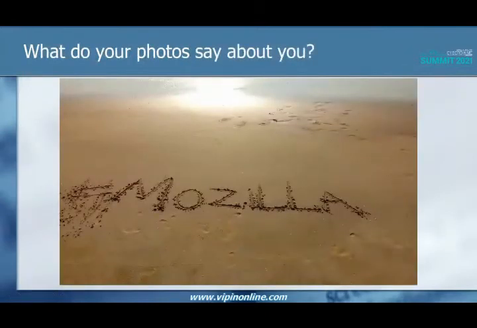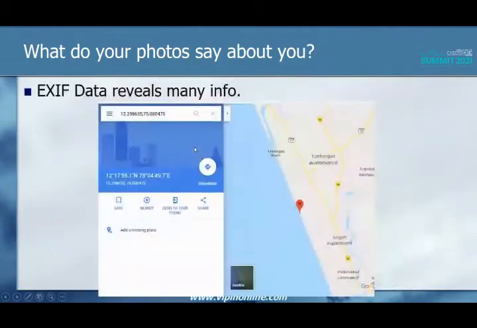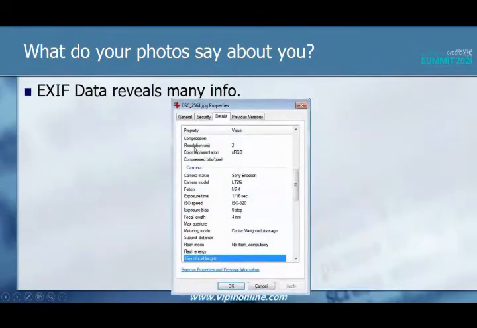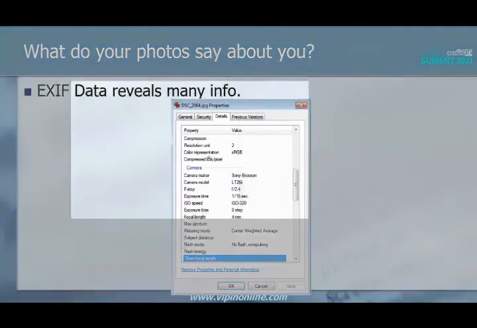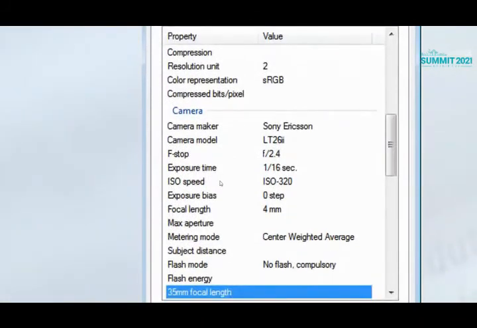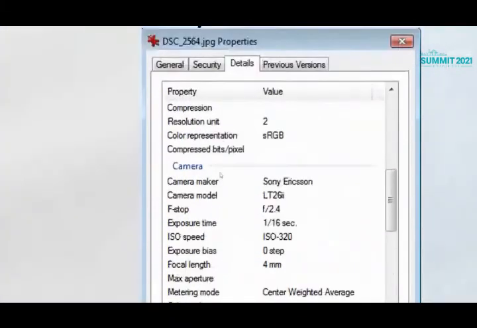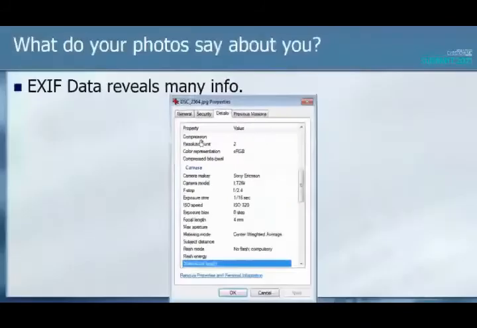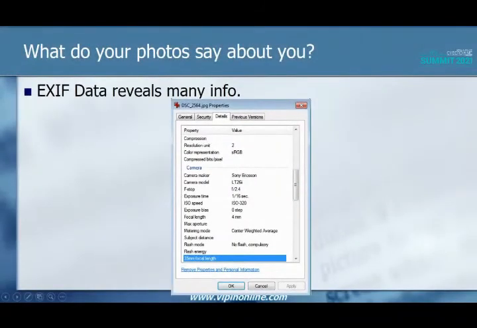What could you infer from this picture? It is taken at a beach. Okay. There is a lot more information to this digital information. This is the EXIF data. It shows the manufacturer of the phone and the image capturing parameters. More than that, it contains a lot of other information, something like geo information.